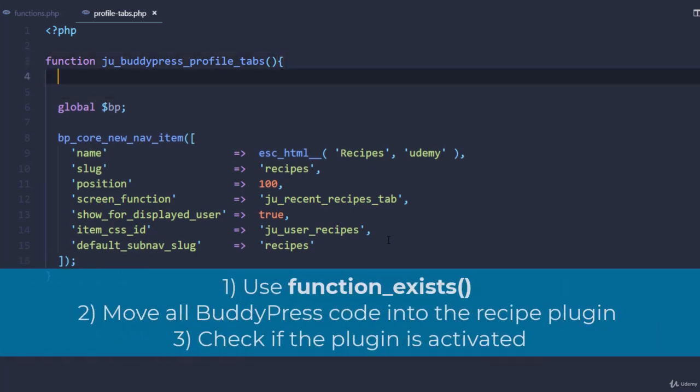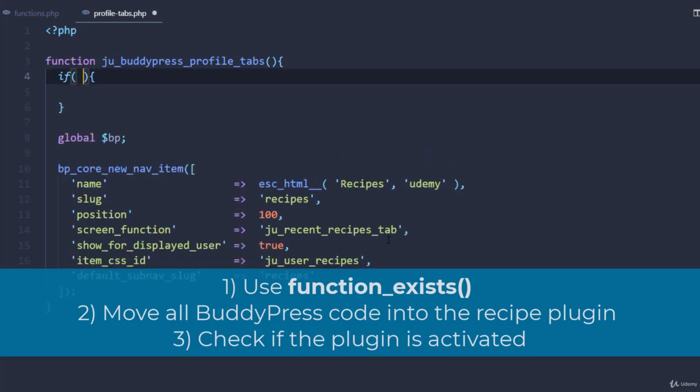The first solution is to use the function_exists function like we've always done. However, I want to take it a step further and check if the plugin is activated. The second solution would be to move all the BuddyPress code into the recipe plugin itself. While this might seem like a great solution and completely acceptable by BuddyPress, it does cause a problem with having the recipe plugin be usable with any theme. Keep in mind that plugins should be compatible with most themes by default. I only want this functionality to be available with my Udemy theme and nothing else. That's why we're doing all this in the theme itself.